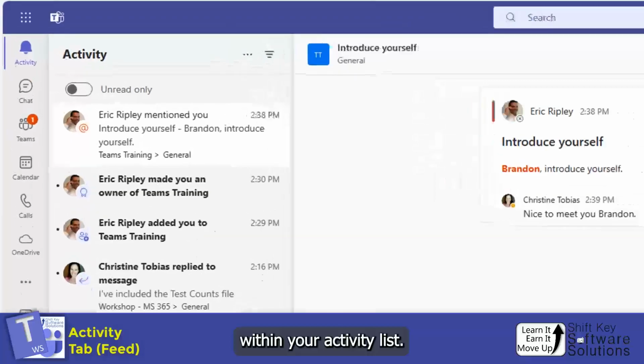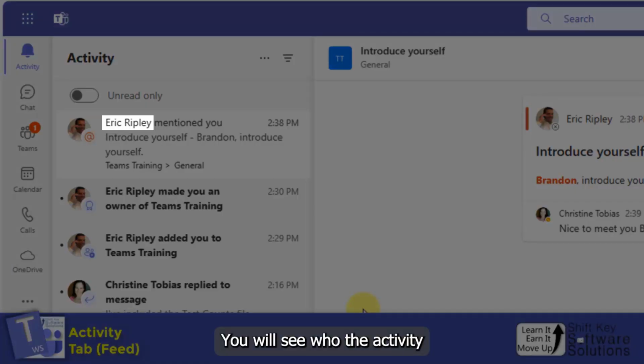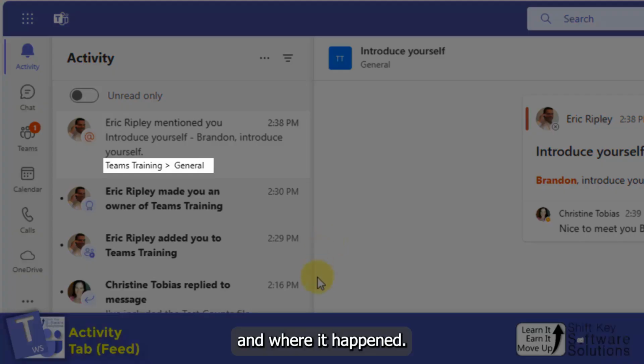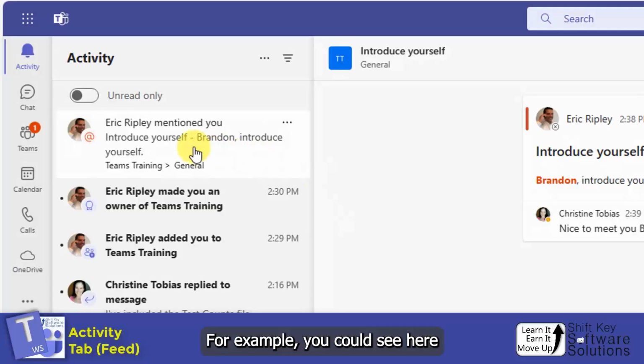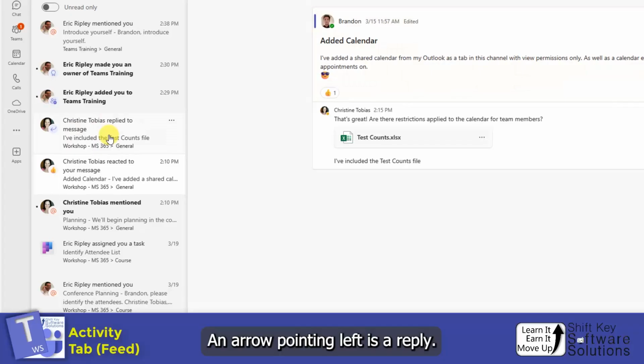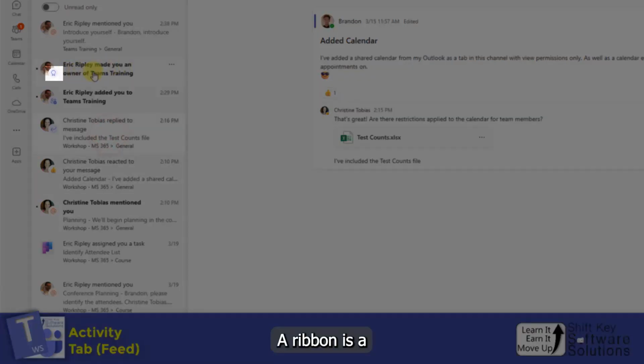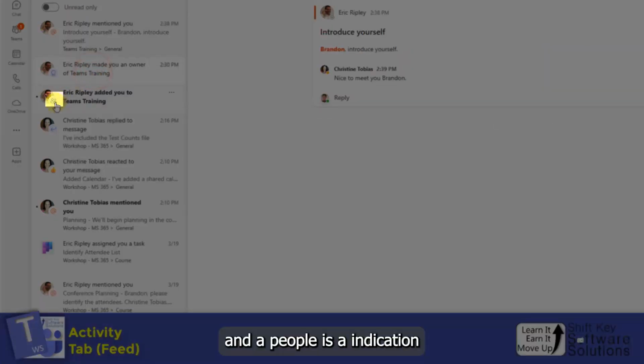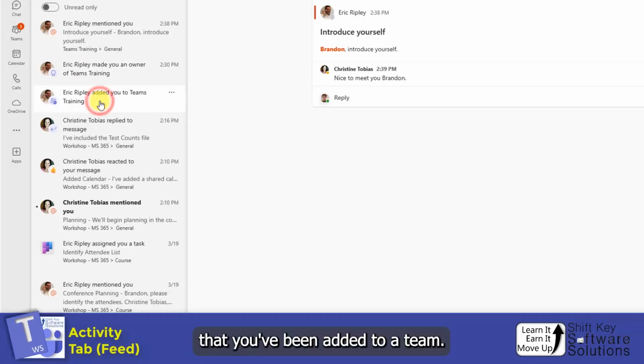Within your activity list, you will see who the activity is linked to, what type of activity it was, and where it happened. For example, you can see here, Eric mentioned you and where it occurred. You can see a small icon within the activity list next to each entry showing the type of activity it was. For example, a thumb is a reaction. An arrow pointing left is a reply. A ribbon is a role change, and a people icon is an indication that you've been added to a team.